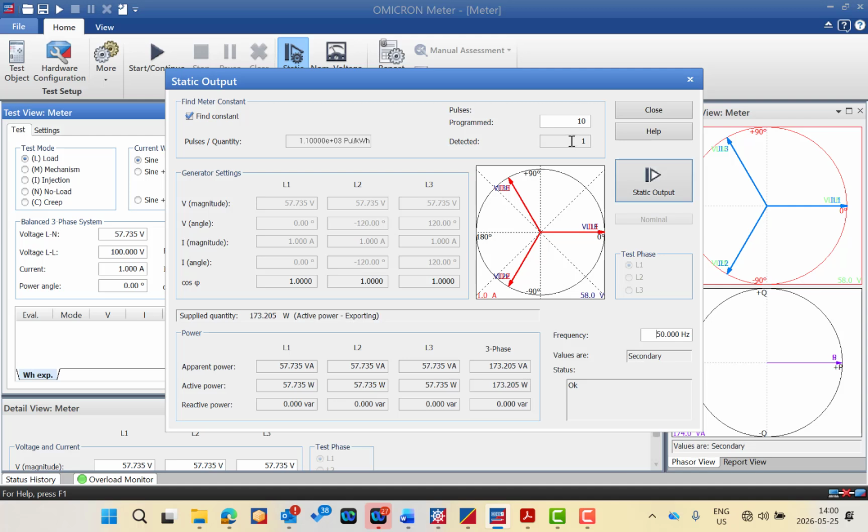Then it will detect here the number of pulses continuously, and the module will display this number of pulses received from the meter. And once the detected pulses match the programmed values, the software automatically calculates the meter constant and displays the result, as you can see from here.